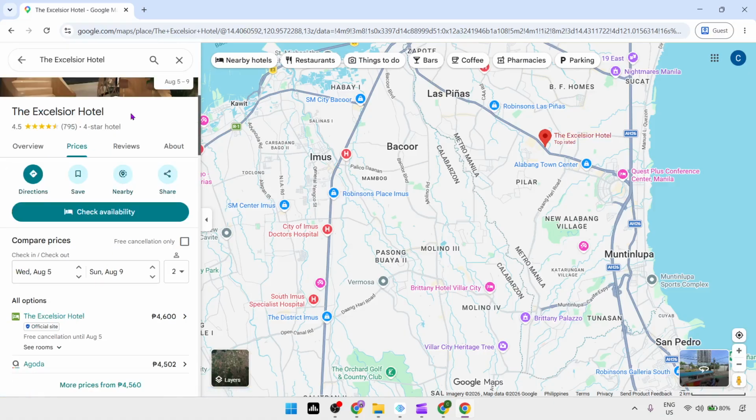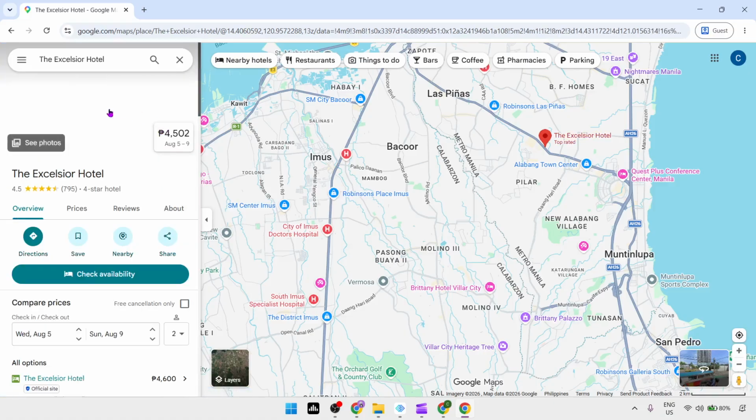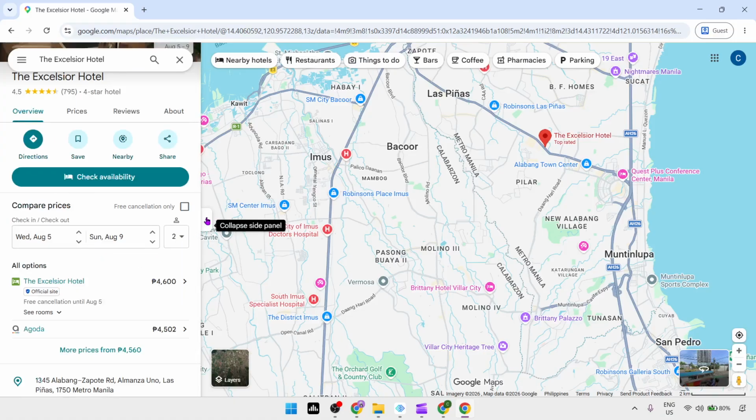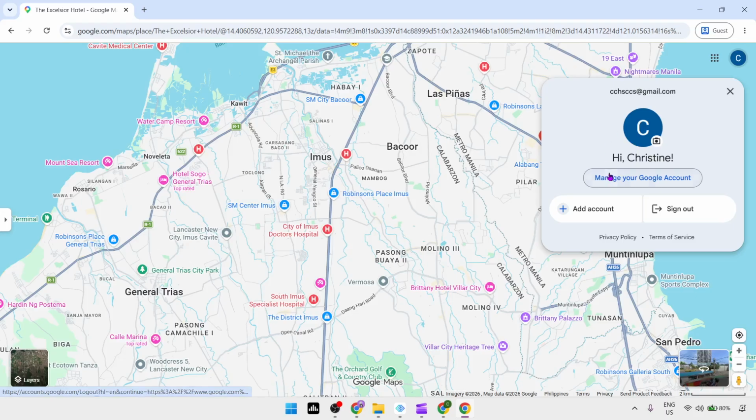If you have multiple Google accounts, tap your profile picture to switch between them at any time. If you're already signed in but want to use a different account, select Add Another Account and follow the login process.